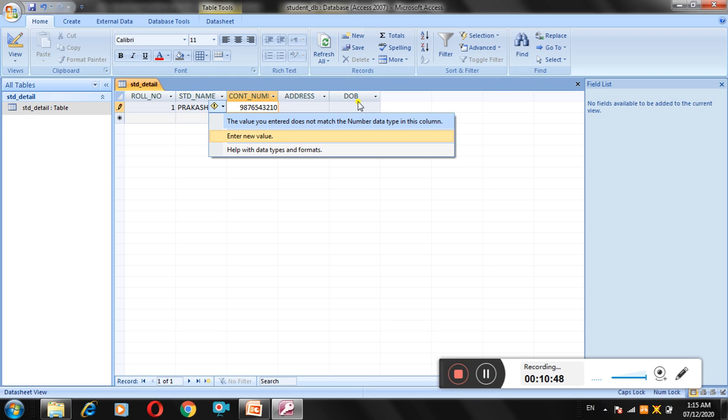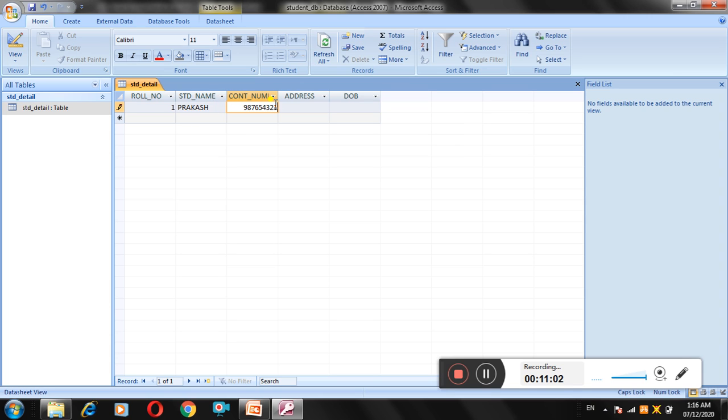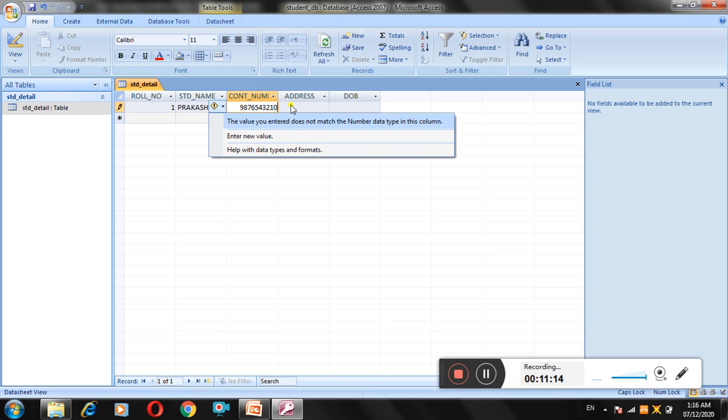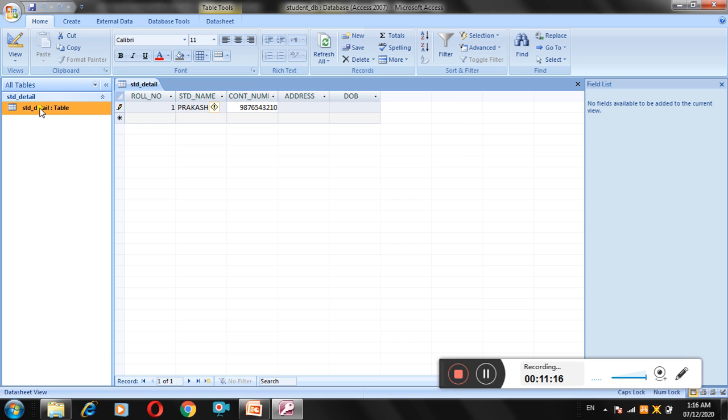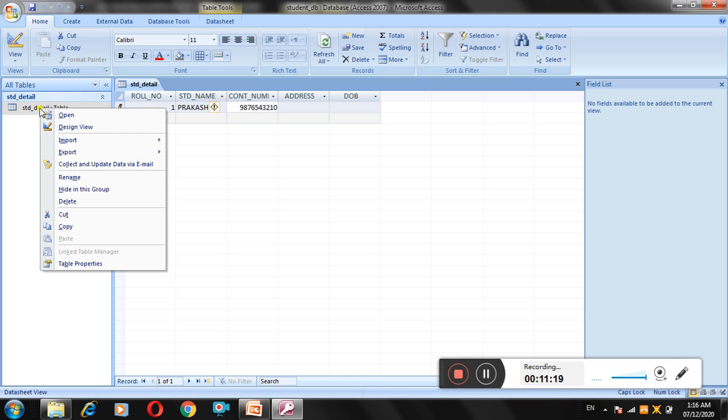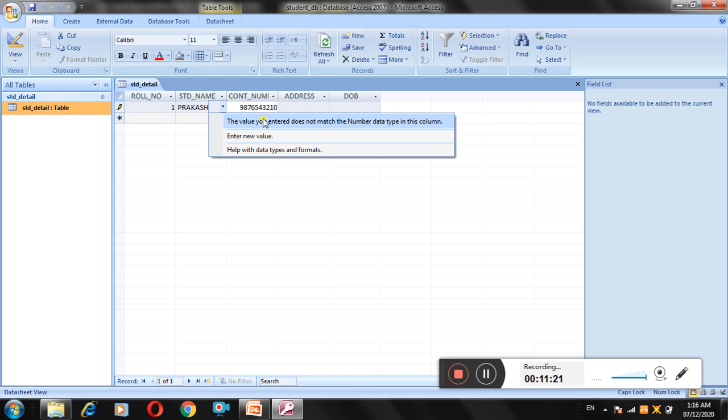Now see, the value you entered does not match the number data type in this column, as the number data type contains only 8 or 9 characters. See again, it accepts only 9 characters. So the contact number contains 10 characters, right? So when you try to save this, it will always show you an error. So for this, you are supposed to change the data type. Go into design view again.